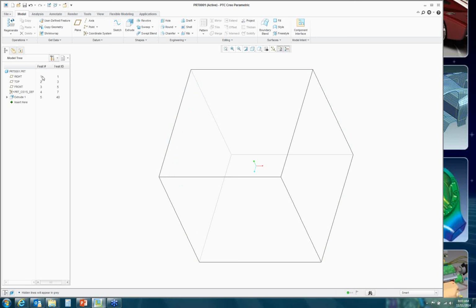So what you'll notice is the feature numbers 1, 2, 3, 4, 5 are basically the sequence of features in the model. And then the feature ID is the unique identifier for each of these features, so 1, 3, 5, 7, and 40. Now the difference being is the feature number is the sequence and the feature ID is the unique identifier. ProEngineer or Creo Parametric will never reuse feature IDs.